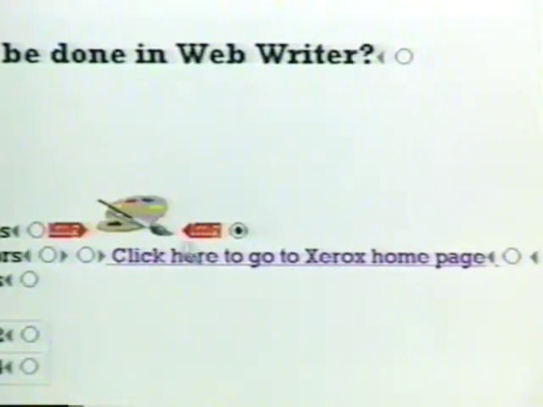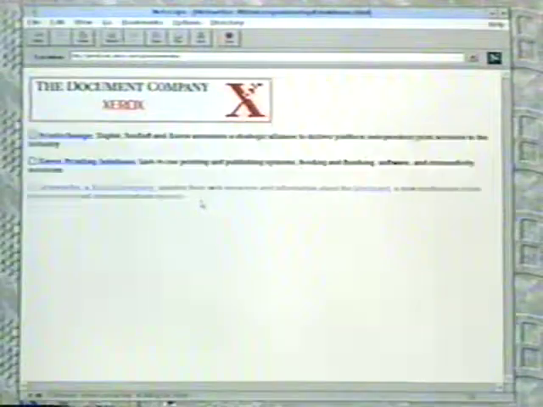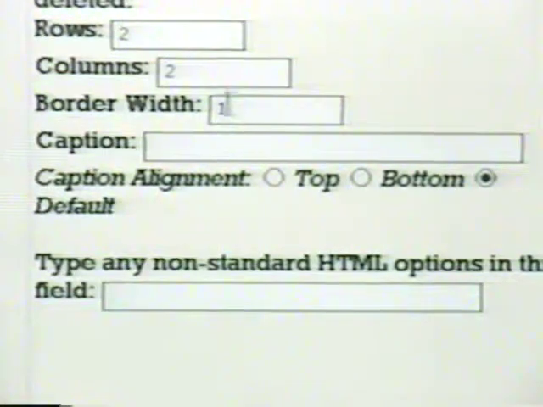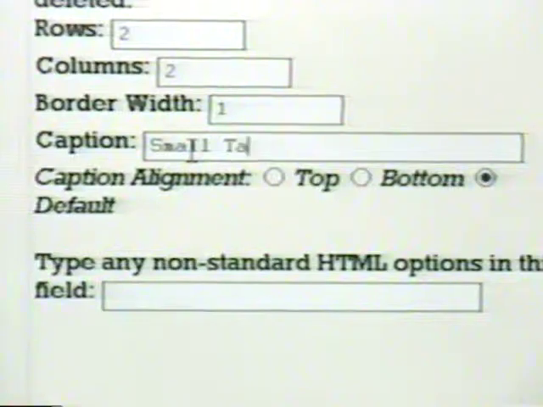On the next line, we have an anchor object. Anchors remain active during editing, so we can use links at any time by clicking on them. WebWriter also edits tables. This page already contains a table. Clicking on its handles, we bring up its property editor. This table has 2 rows and 2 columns, a small border, and no caption. Let's give it a caption and look at the results.